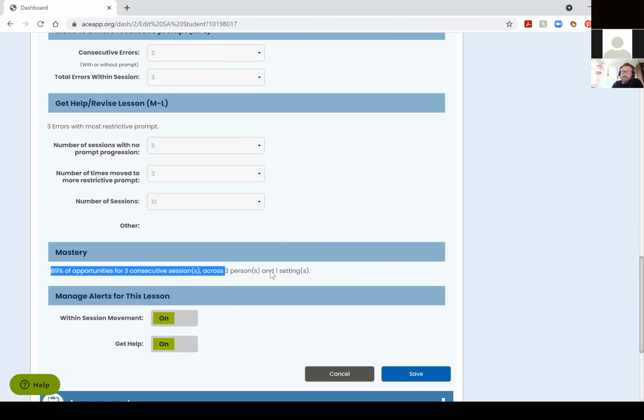The mastery criteria that you're seeing here comes from the ACE lesson objectives that we discussed last week, okay? And then the last item here is the alerts for the lesson. These alerts are for Teach Now for paperless data entry, okay? So some really nice features to ensure that your staff follow the teaching plan, basically, okay?